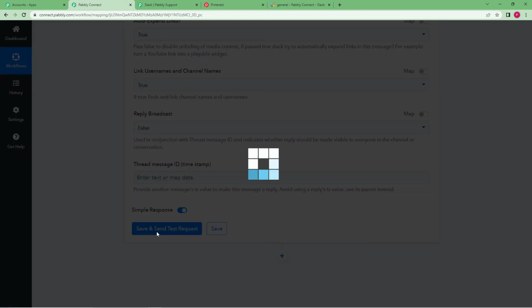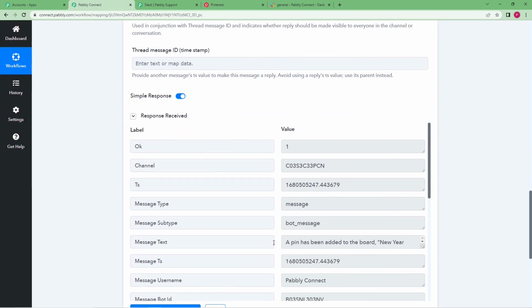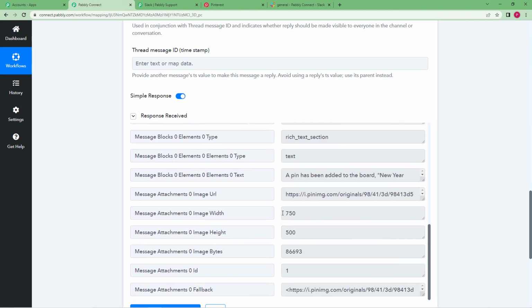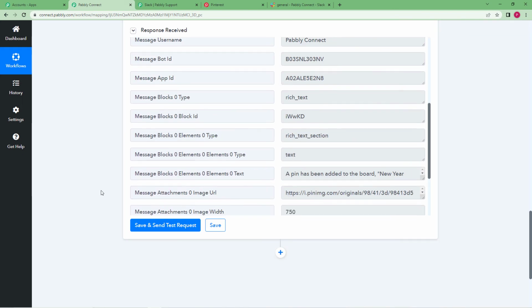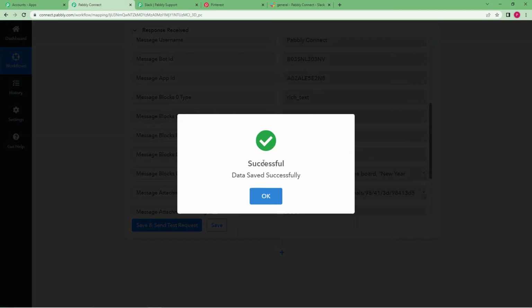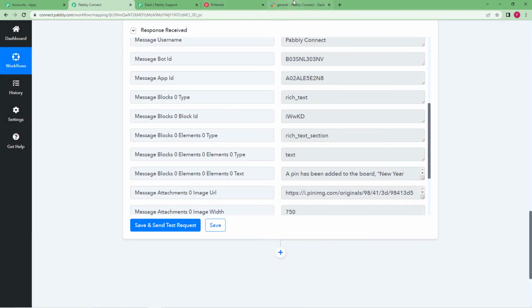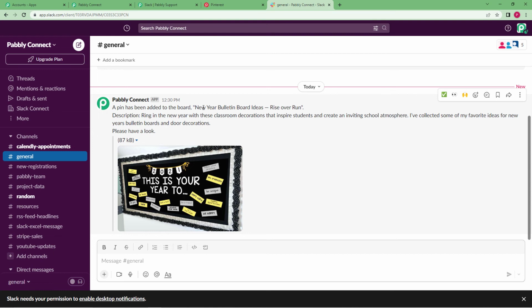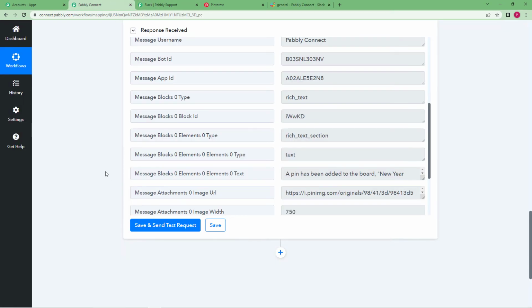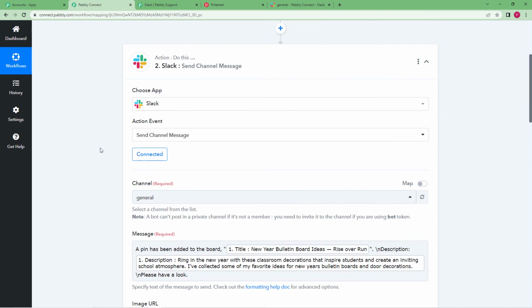Click on save and send test request and see the response is received. A pin has been added. So all of the details are correct and it shows no error, which means that our workflow has been a success. And one more proof is needed, that we will go to general and see that this was our message. Okay, within the double quotes, and this was the pin, and the other details are also here that has been created in our general channel, which means that yes, the workflow was a success for sure.